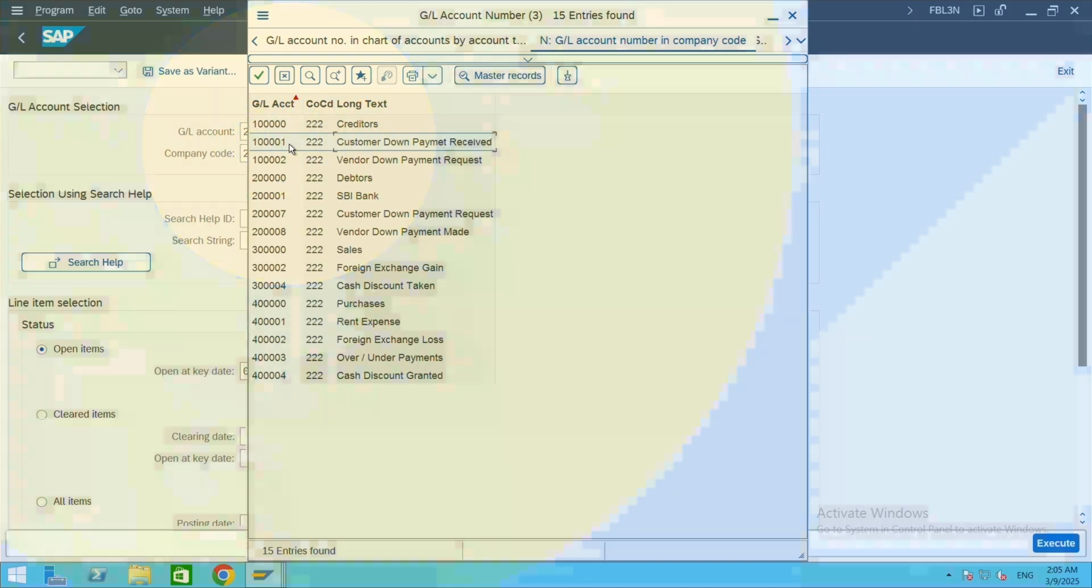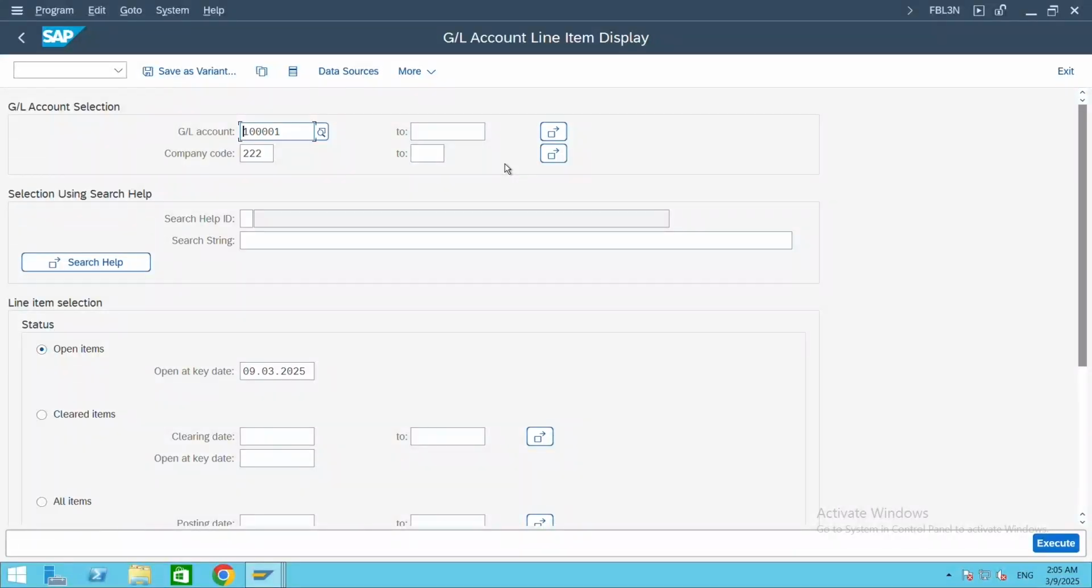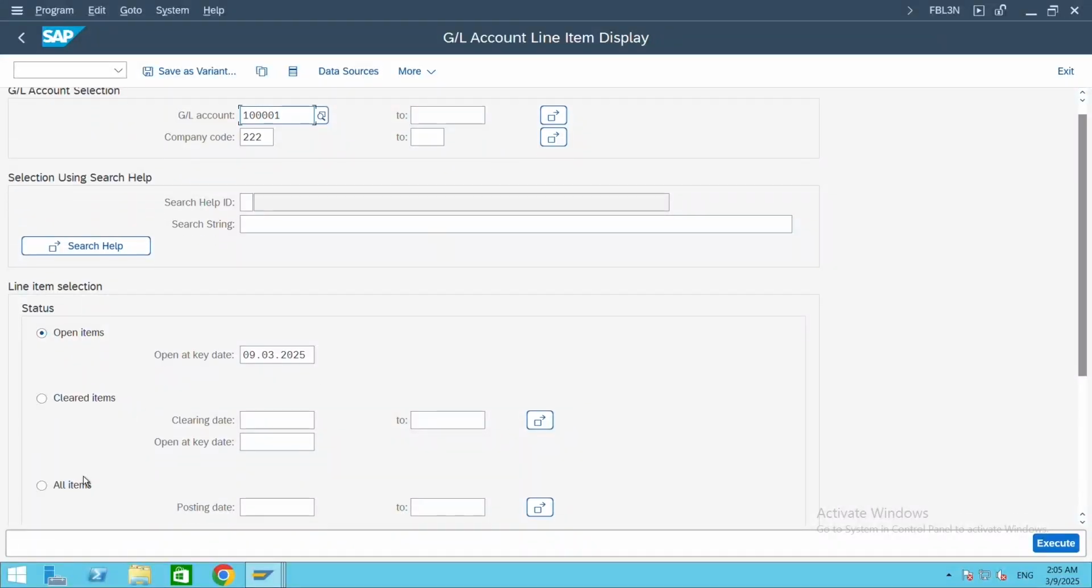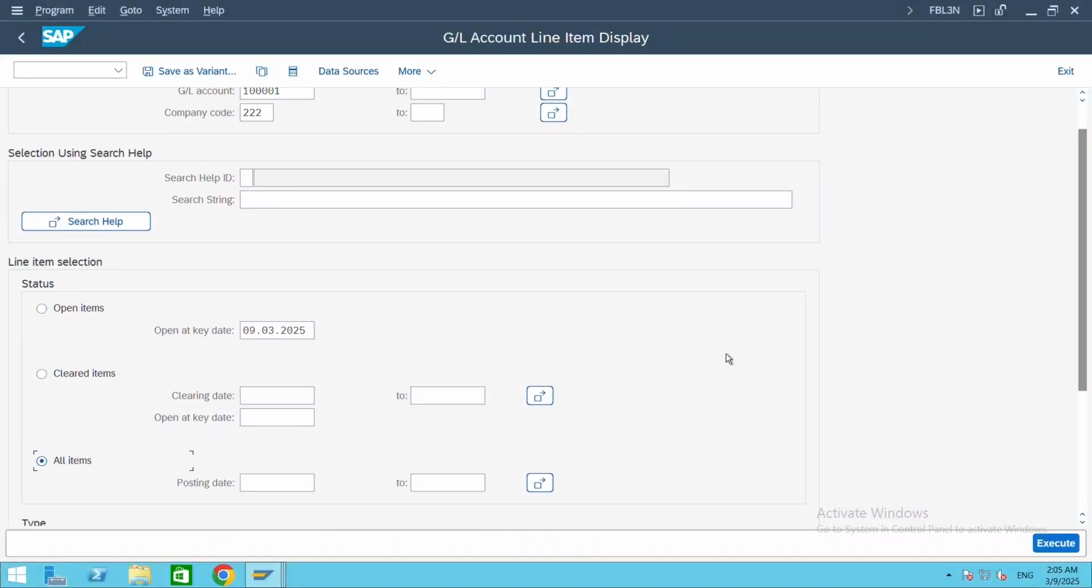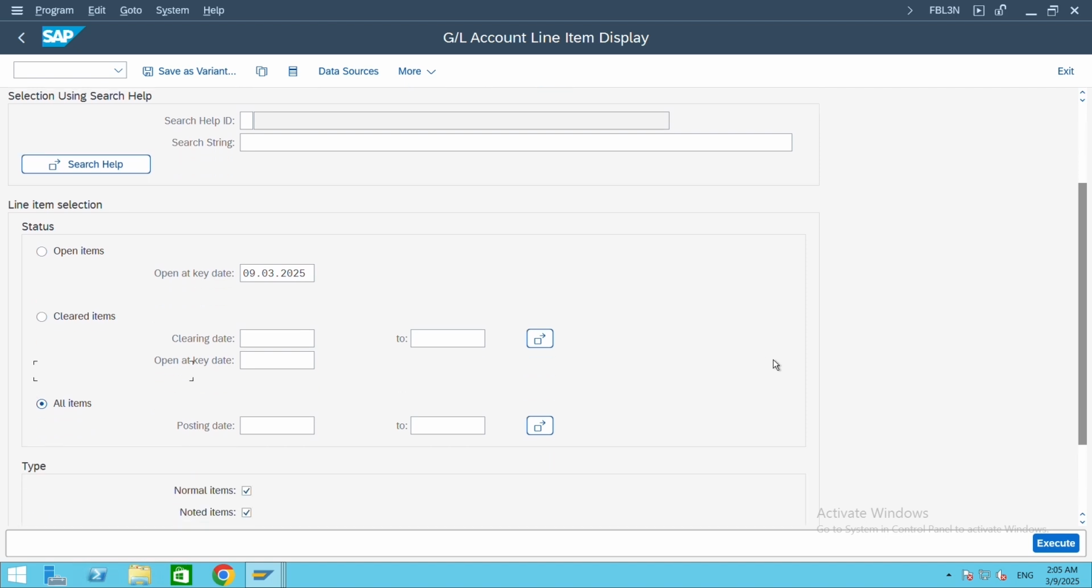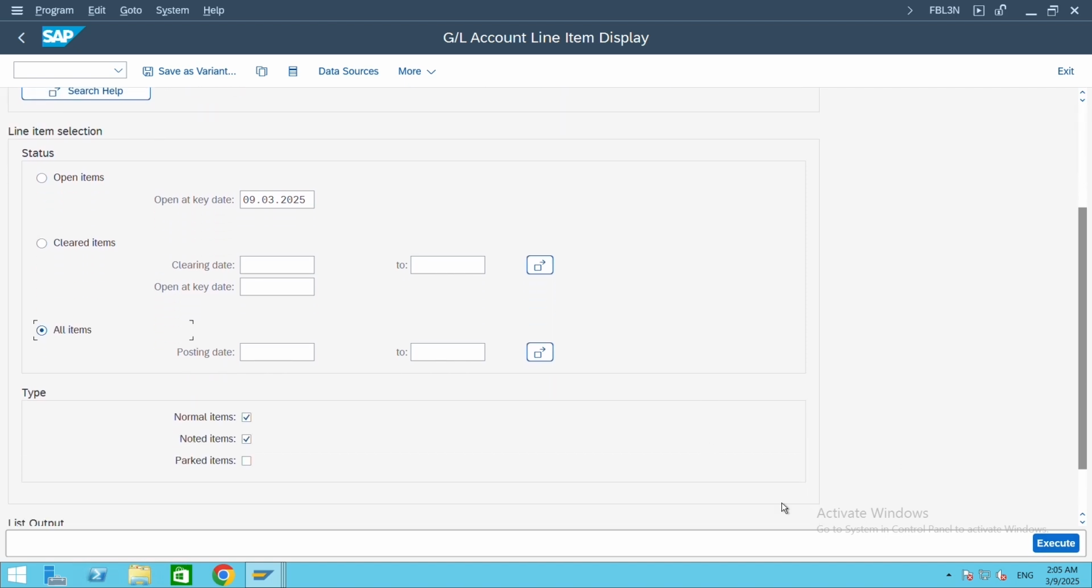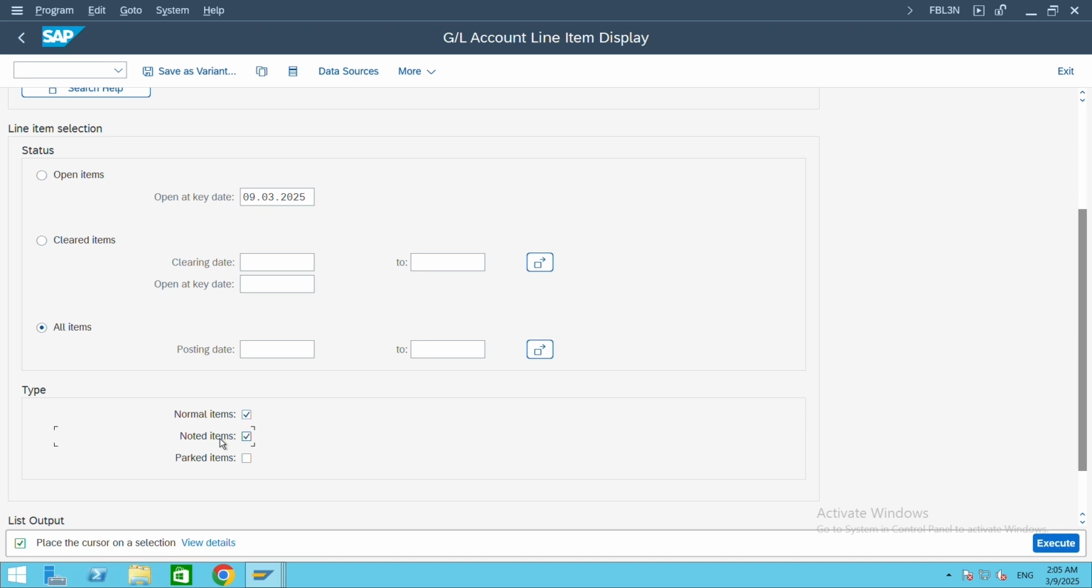Double click on this and select all items. Scroll down and click on execute. See to it that we have checked the box for normal items as well as noted items. And then click on execute.